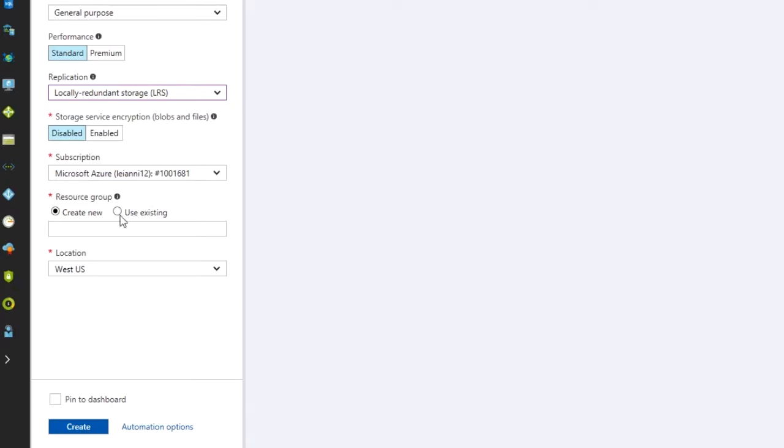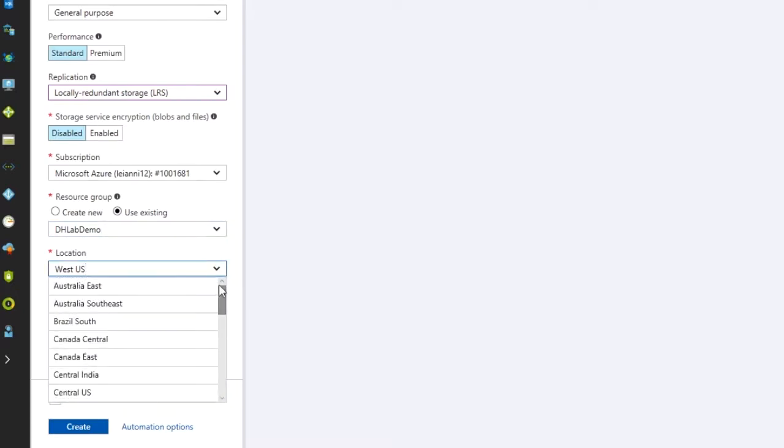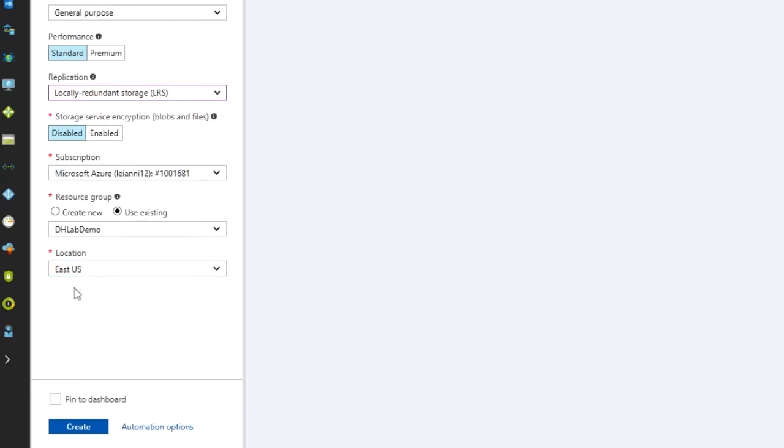Okay, next we have resource group. This is, again, going to be something that you're going to deal with for every single resource that you create. You need to add it to a group. In our case, I'm going to add this to D&H Lab Demo, which was a resource group I created earlier. If I hadn't, of course, you just click Create New, put in a name, and you're good to go. And then finally, location. This is the physical geographic location where your data will reside. I'm going to select East US to give us the least amount of latency, and that is it. I will go ahead and hit Create.